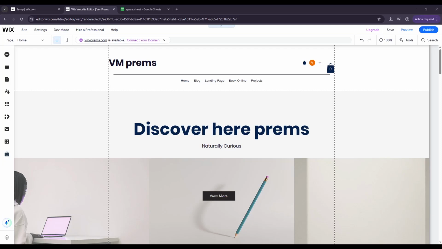In today's video, I'm going to teach you how to fix the header on your Wix website. If your header isn't staying put or it's covering parts of your page as people scroll, this quick walkthrough will help you lock it in place and make it look clean and consistent across your site.